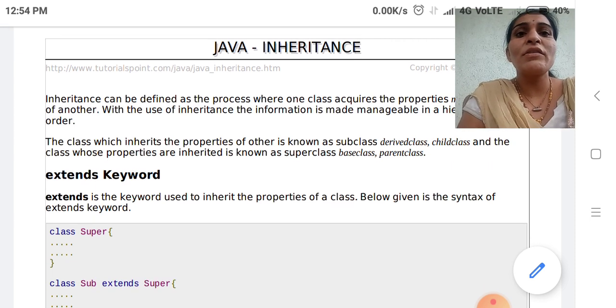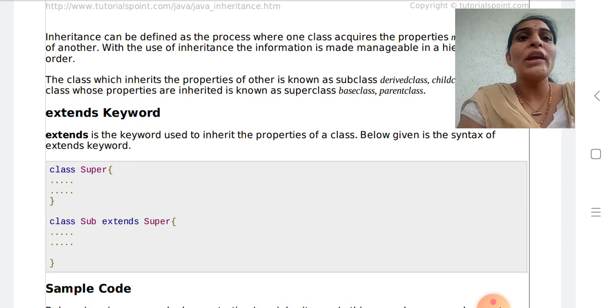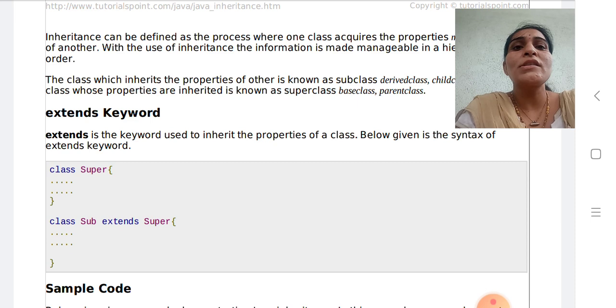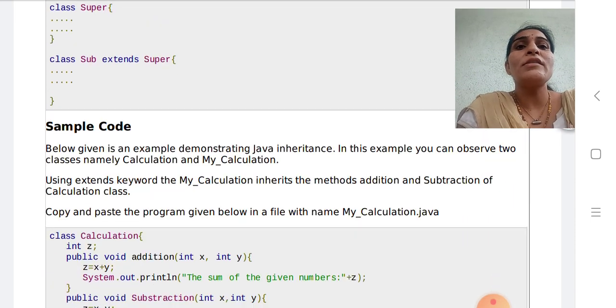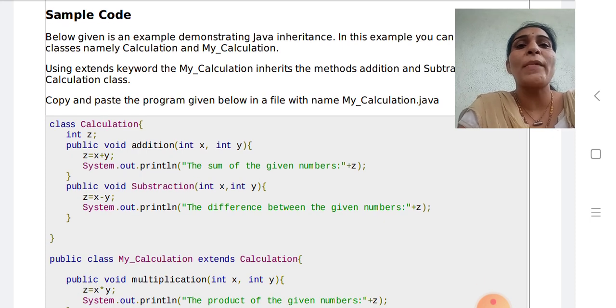Firstly, we will see the extends keyword. Extends is the keyword used to inherit the properties of a class. Below is the syntax of the extends keyword: class Super, class Sub extends Super. In this way, we can create a subclass from the superclass, or extend the properties of the parent class.